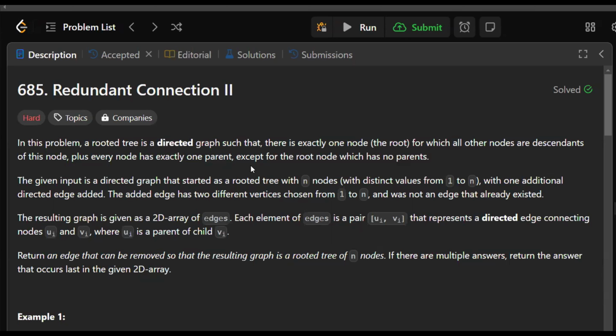Hello everyone. Welcome to the solution of LeetCode problem 685 named Redundant Connection 2. This problem is the follow-up question of the redundant connection problem of LeetCode, and if you don't know about the redundant connection problem, I will suggest you to solve that problem first. After that, you can come back to this problem.